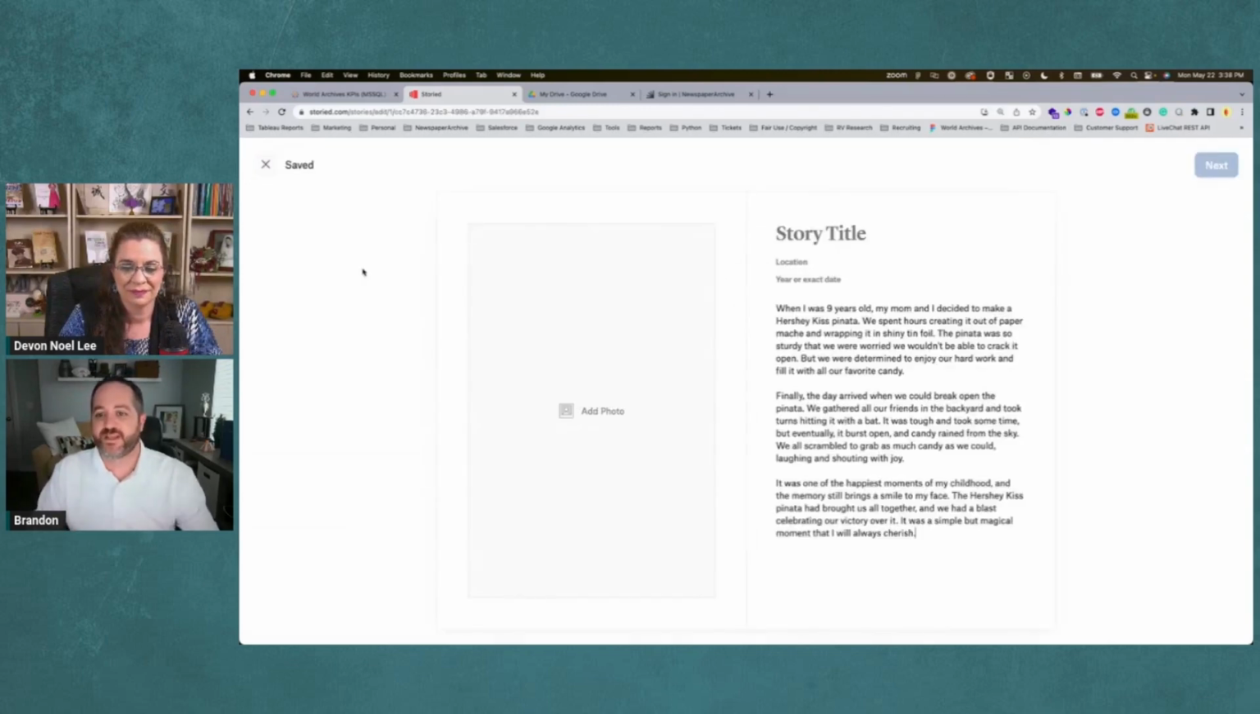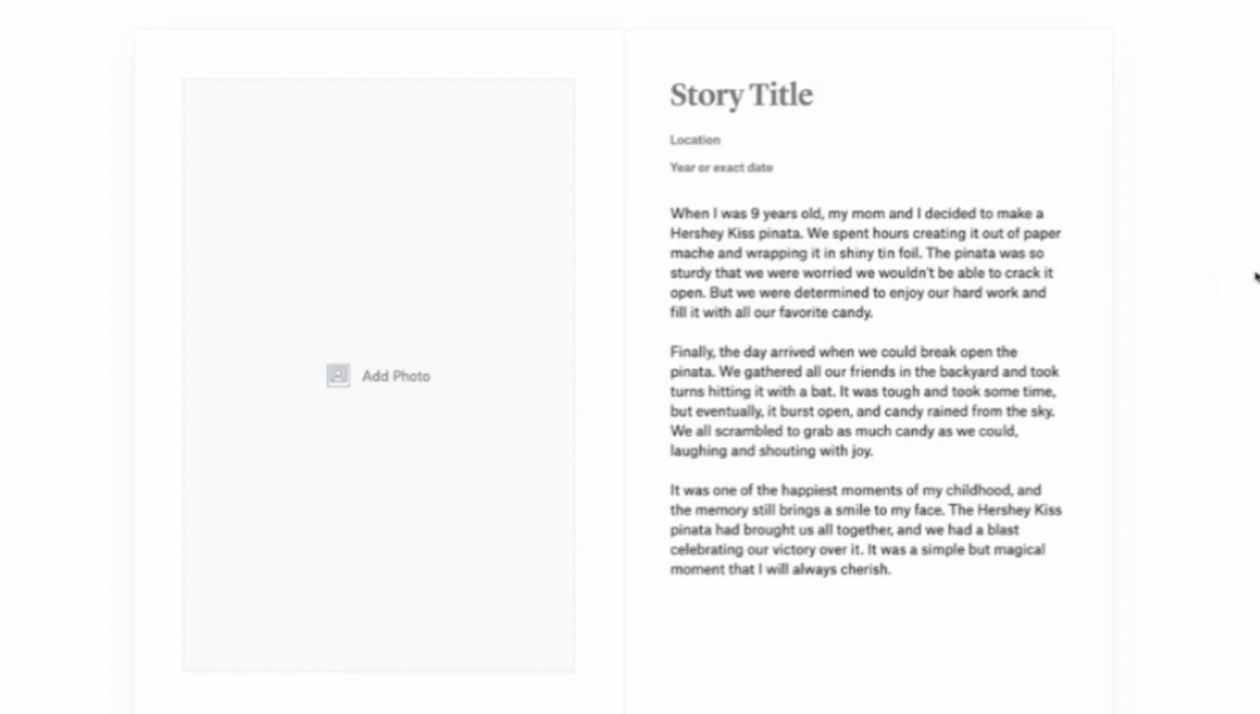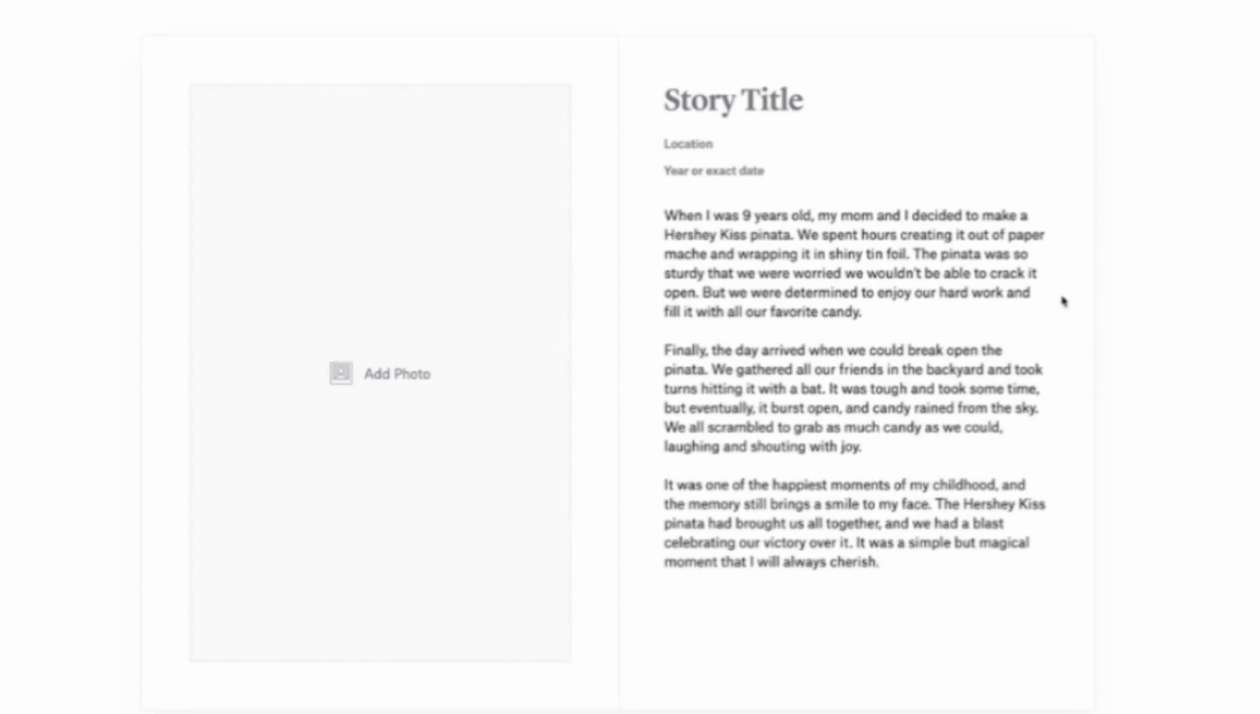Now that I've sent the information over, I get this story right here, this rough draft that I can react to. So it says, when I was 9 years old, my mom and I decided to make a Hershey Kiss piñata. We spent hours creating it out of paper mache and wrapping it in shiny tinfoil. The piñata was so sturdy that we were worried we wouldn't be able to crack it open, but we were determined to enjoy our hard work and fill it with our favorite candy. Finally, the day arrived when we would break open the piñata.